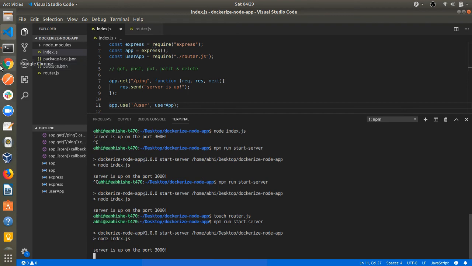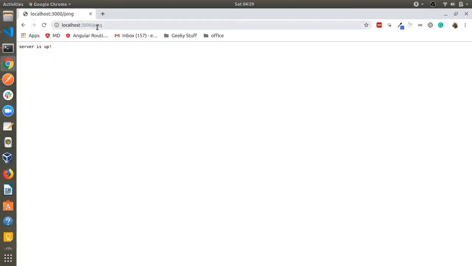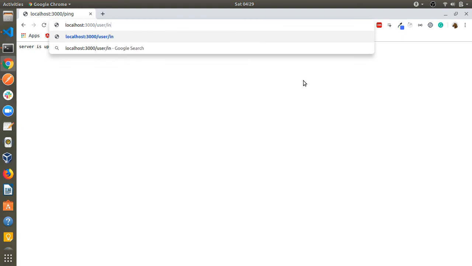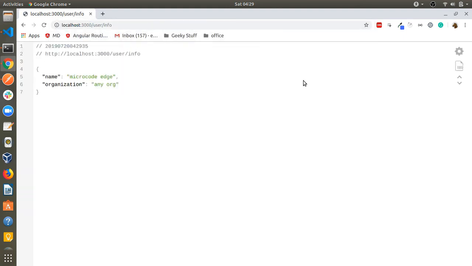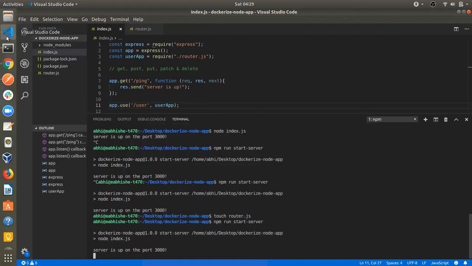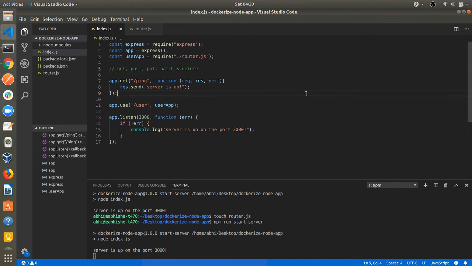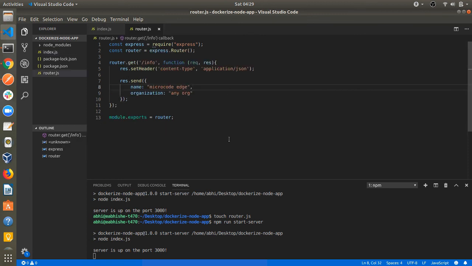The server is up and running on 3000. Let's say we are going to access the user info. So we have got the response back. In this example, we just broke down the concerns into multiple files, and this file is going to grow. If you're going to work on large scale applications, you have to break down this one single router instance into multiple router instances.